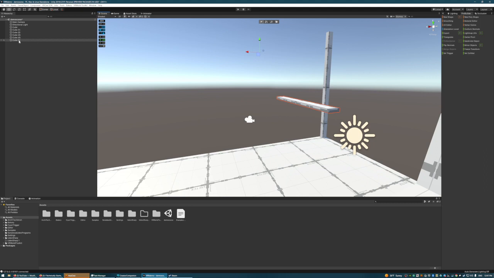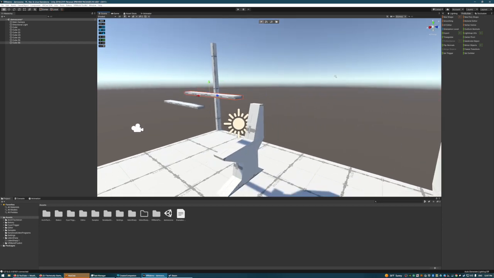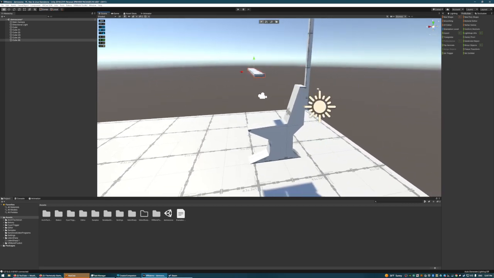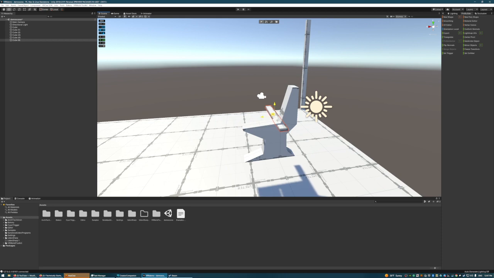What I can do is, with that cube selected, I can hit Control D, make a new copy. That's going to reset the tool location. And I can just delete the old one like that. So that's how I reset the tool. I don't know if there's a better way to do that, but that's what seems to work for me.